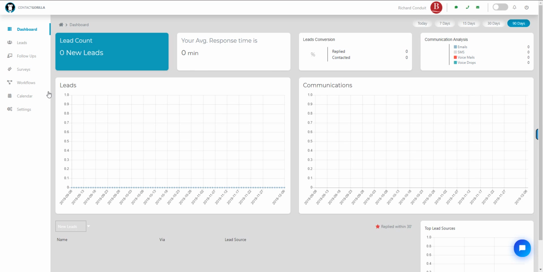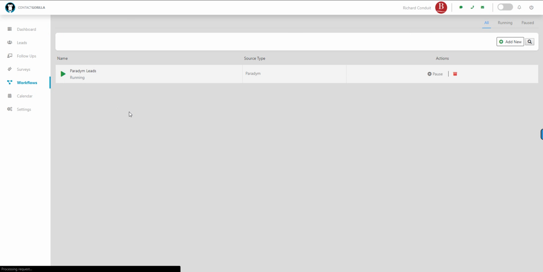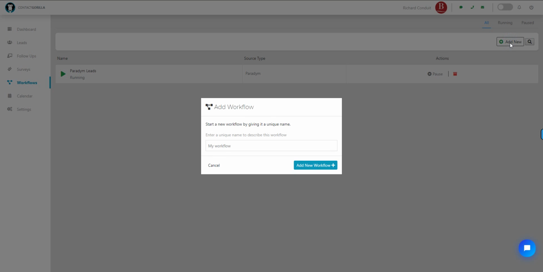So we go into workflows on the left hand side and build out a new workflow. What we want to happen is every time somebody fills out the new survey that we built, we want the person to come through the survey, land in Contact Gorilla, and then fire off our new test follow-up. So we add a new workflow, and we'll just call this test workflow.